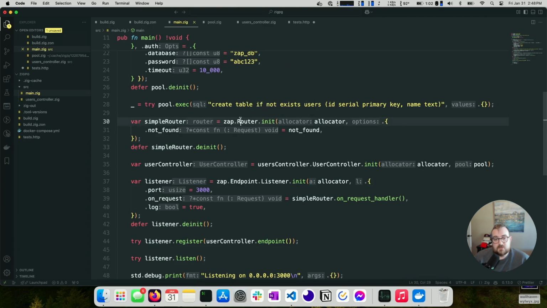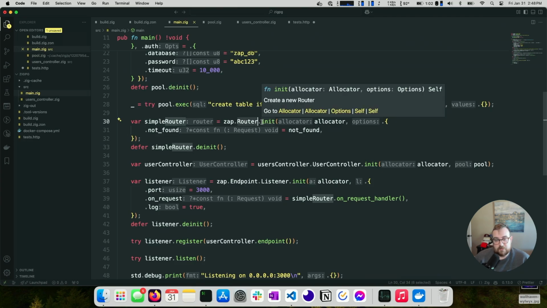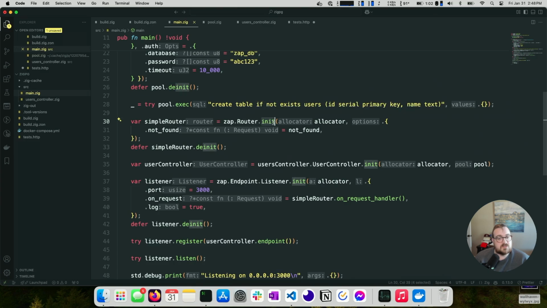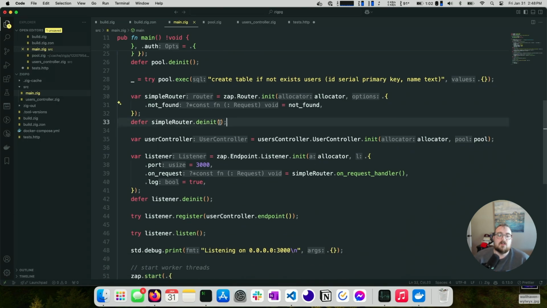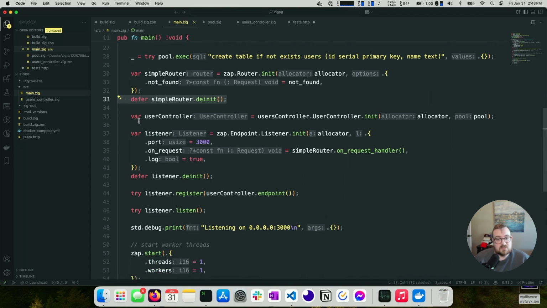So we have a router. This router is responsible for routing your request. That totally makes sense. So we have to initialize it. We give an allocator, and we can give it some options. The only one I'm providing is the not found route right now. So this is the handler for if something is not found in the router. We need to defer deinitializing that because we clean up after ourselves, or we try to at least.